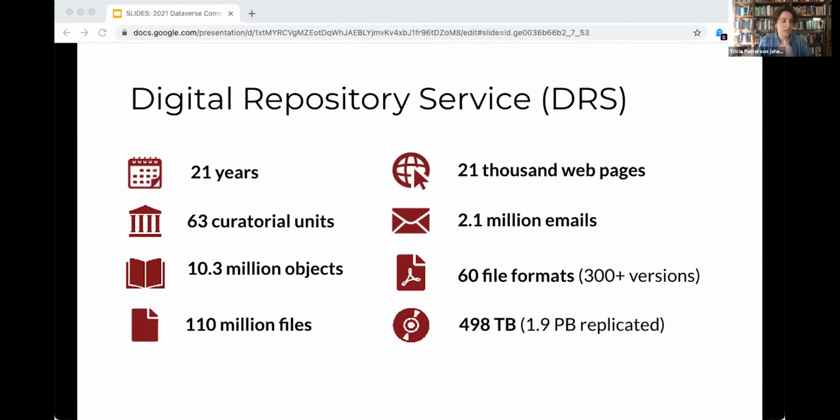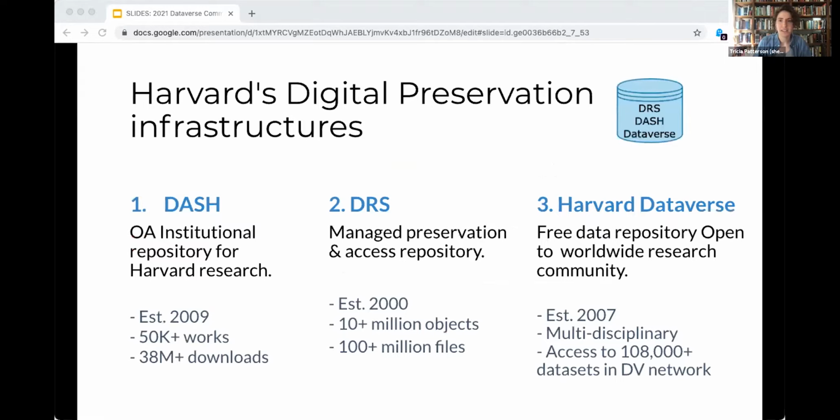Go to the next slide. I'll hand it back over to Kaylin to talk about our different infrastructures at Harvard.